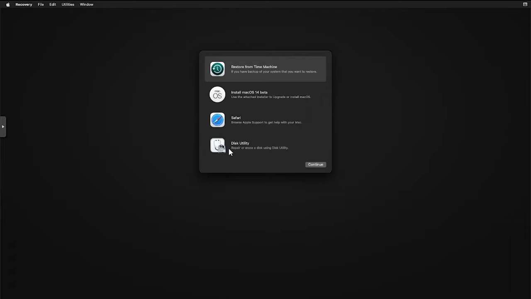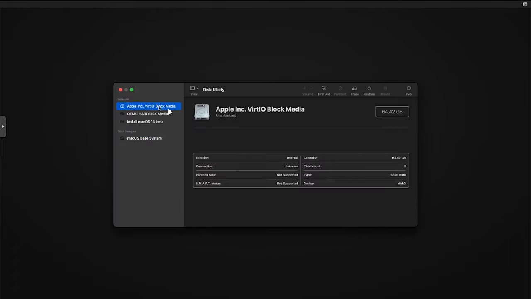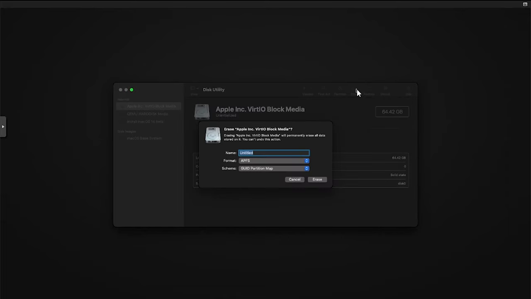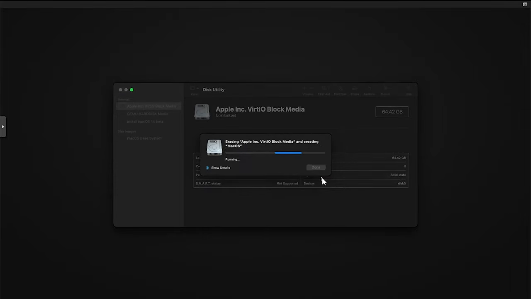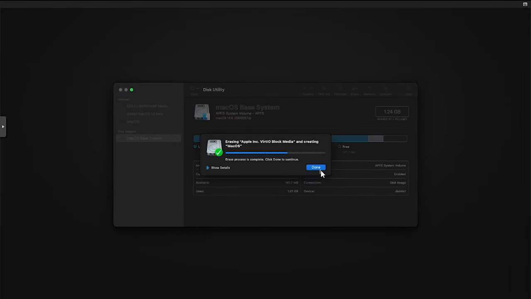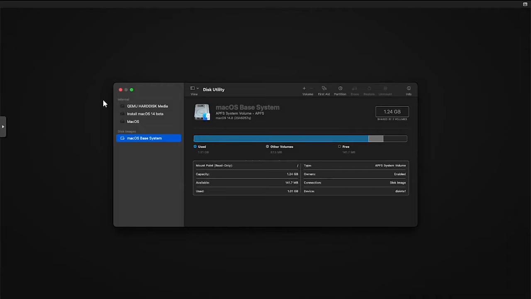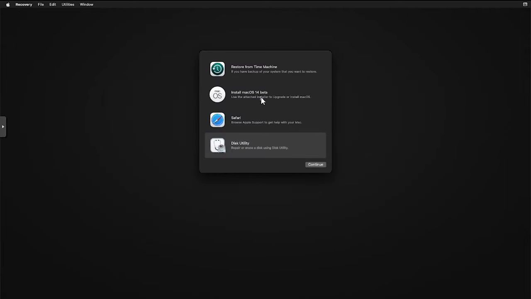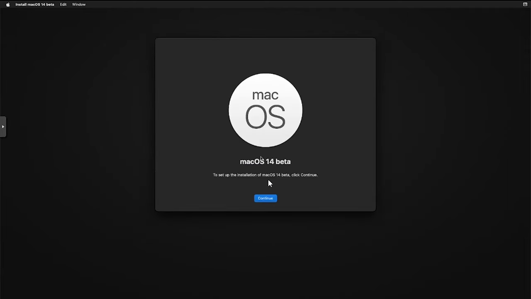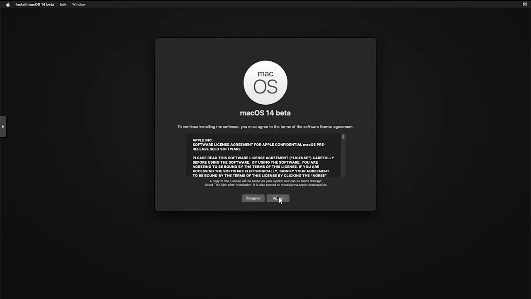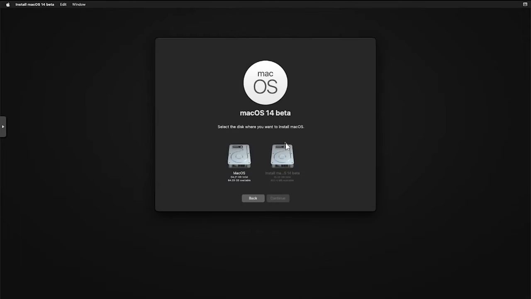Once macOS recovery loads, double-click Disk Utility to launch it. Select the VirtIO Block Media device from the left navigation menu, then click Erase. Give the disk a name, then click Erase. Once the format completes, close out of Disk Utility, then double-click Install macOS from the menu. Click Continue to proceed with the macOS 14 installation. Click Agree, then agree again. Select the disk we just formatted, then click Continue.